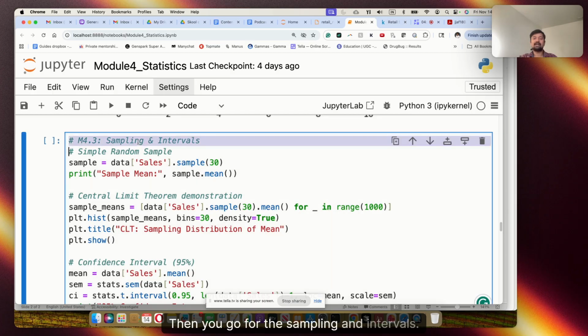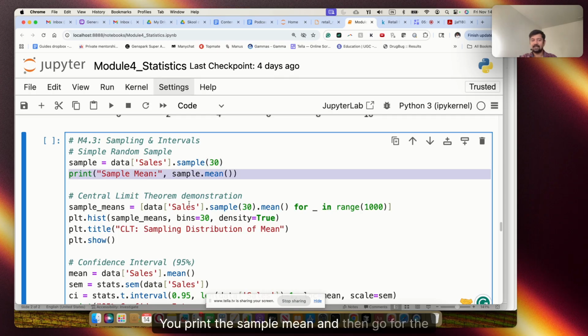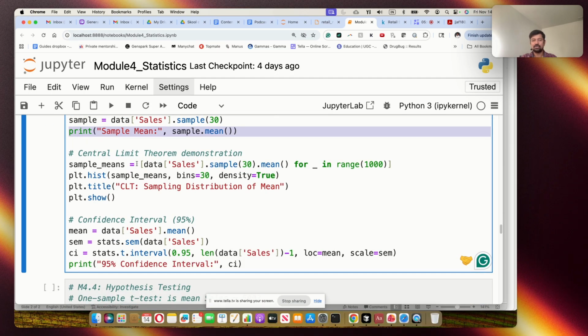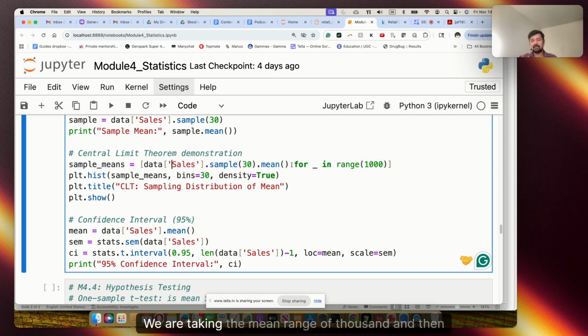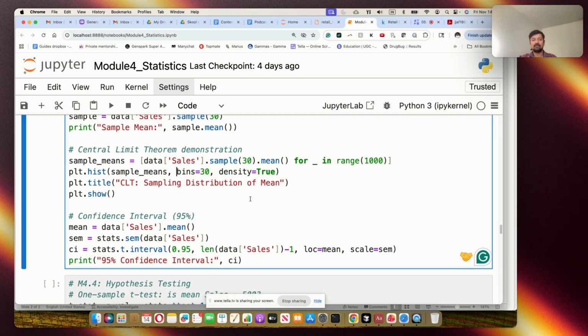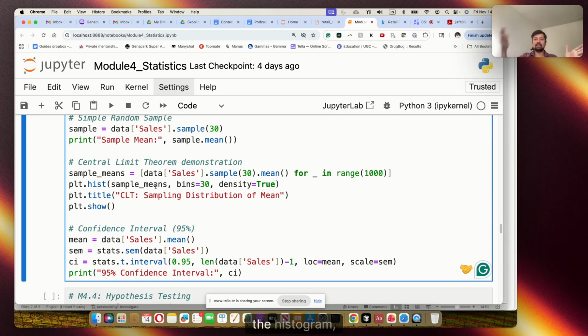Then you go for the sampling and intervals. In the sales data, you do the sampling of 30, you print the sample mean, and then go for the central limit theorem demonstration. So we are getting the sample means from the data. In sales 30, we are taking the mean over a range of 1000, and then we are making a histogram with 30 bins to get the count of the sales. And then we take this as a sample distribution across the mean. Once we get the sample distribution in the histogram, then we can get the confidence interval.